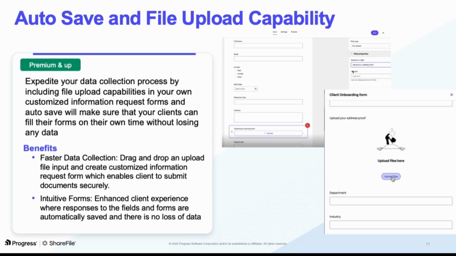And the autosave functionality ensures that none of the data entered by your clients will be lost. They can actually see the timestamp as well. Is it getting saved in real time or not? And what was the last time the information was saved? So everything will be on track. And basically, by these features, we are trying to make information request as intuitive as possible, making the information request creation process simple for you, and enhancing your client's experience while filling those forms.